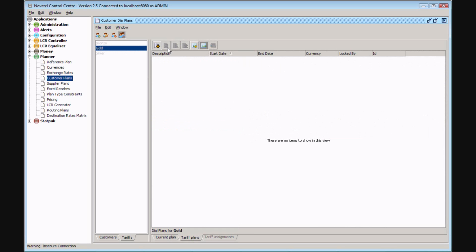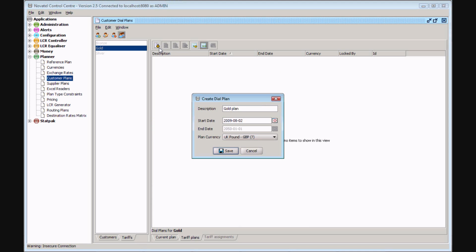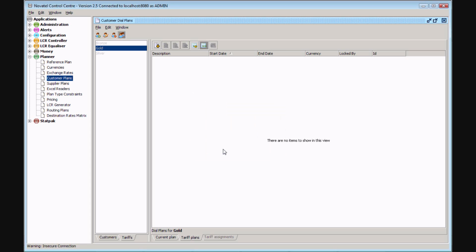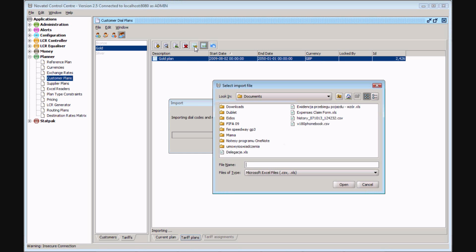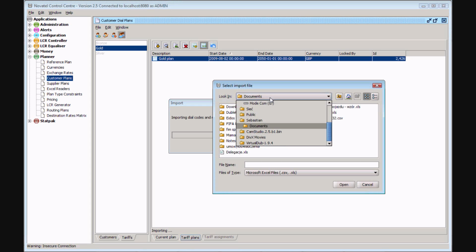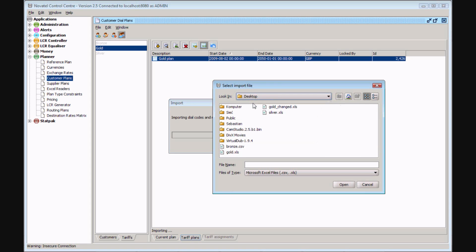Our tariffs can be seen in the list, but are still grayed out because they don't have any ingress plans so far. To create a new plan and import some destinations to it, we go to Tariffs Plan tab. Note that the third tab, Tariff Assignments, is disabled while working with a tariff. Let's create a plan and import some destinations, dial codes and rate from an Excel sheet file.